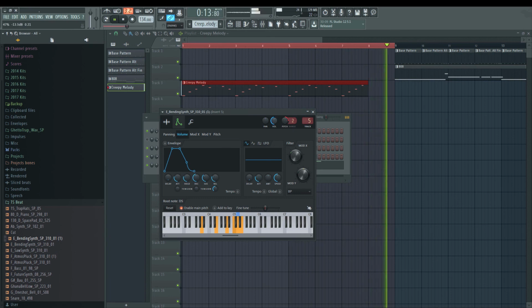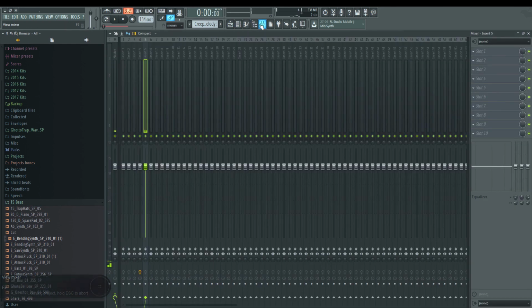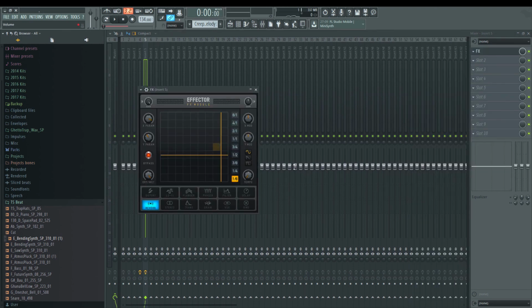Now we're going to go ahead and open up the mixer. From this point forward, the two things I want is I want this to be far more haunting, and I want it to be far less bright. I still want the dynamic aggressiveness, but not all of the high. My go-to to achieve this is to open up the effector. This is basically like a Korg chaos pad.